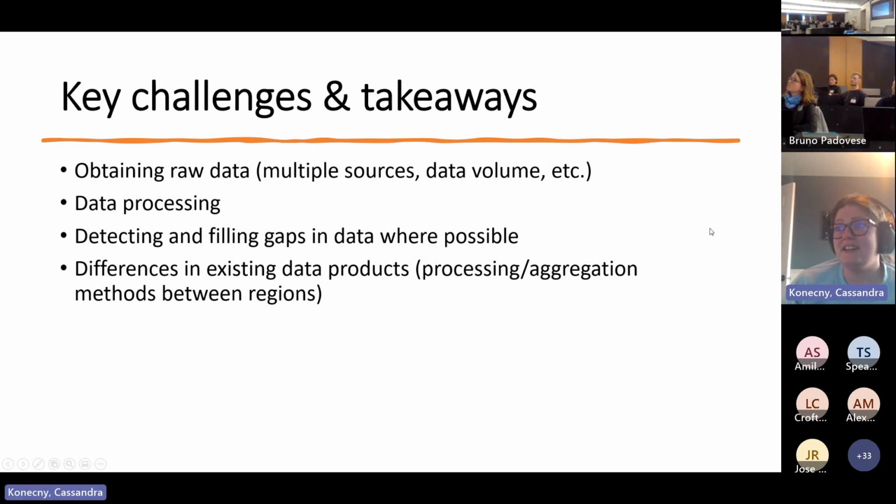Also just detecting and filling in gaps in the data where possible. So I know there's a few gaps that, for example, JASCO identified in the AIS data that we're going to be looking to fill. And then I know there's some earlier terrestrial AIS data where we're looking to fill gaps.